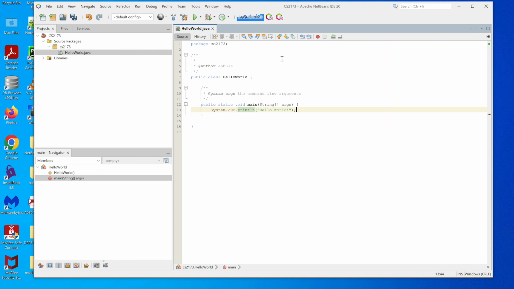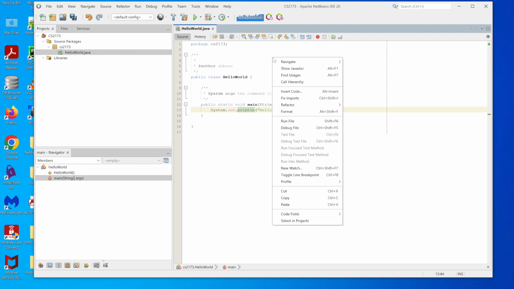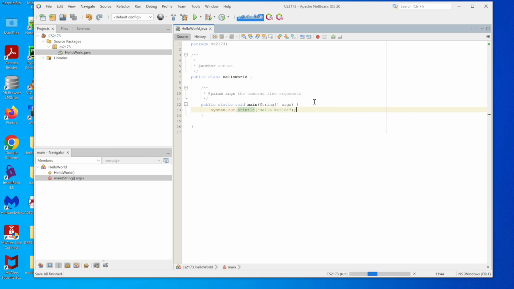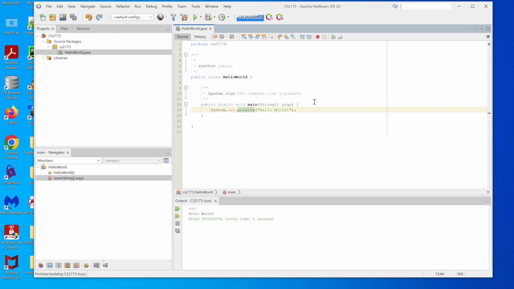Now, speaking of running the program, what we can do is just right-click in an area in the file and just say Run File. So let's run the file and see what happens. It should come up with a little console down here, and then it prints out hello world. So that is awesome.